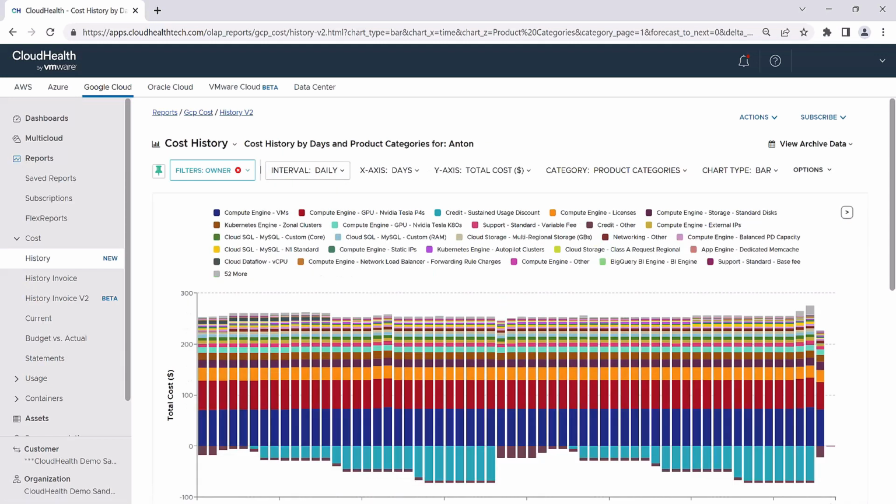To see all of the criteria that is pinned, simply hover over the pin icon, and a pop-up will appear showing you everything that has been pinned in the report, which will carry over to other reports. Let's switch over to the current cost report to see how pinning works as you move between reports.